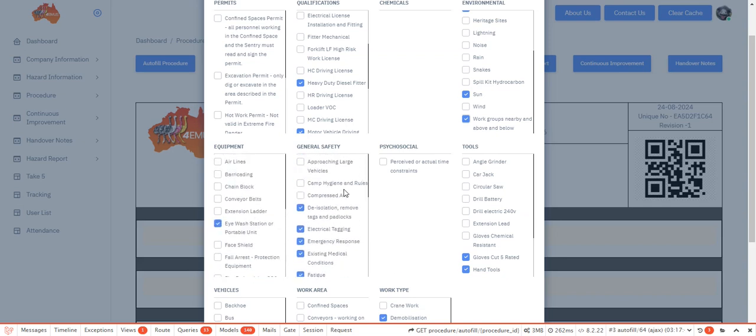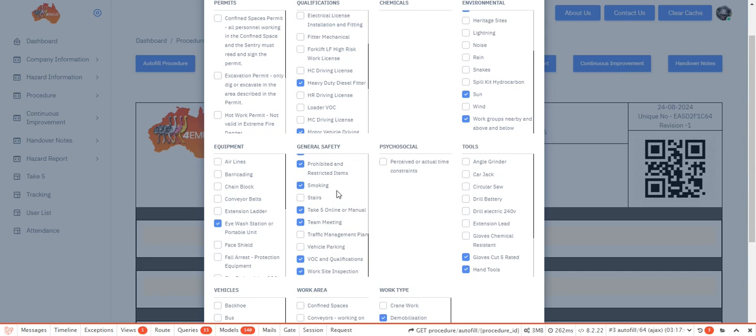We now look at general safety. I will not list them all, but there are items like smoking, use of mobile phone, emergency contact details, prohibited and restricted items to name a few. I select what is relevant.